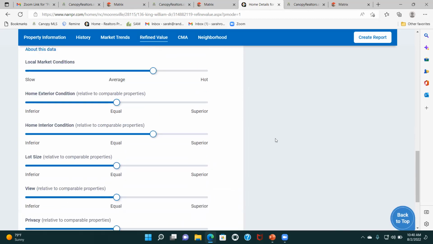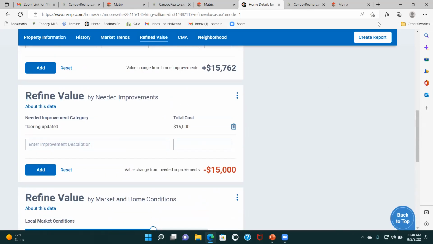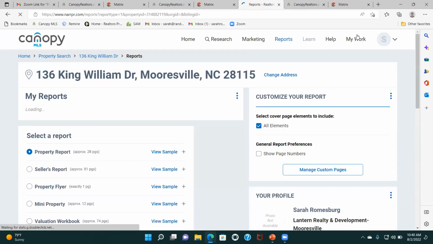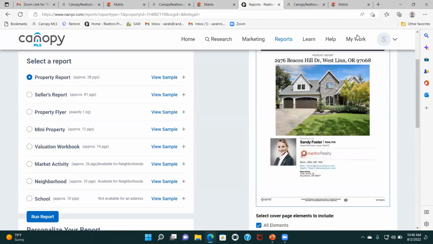So I've played around with some of the numbers, and then up here at the top, I'm going to say create report. Now, RPR takes a little bit to create a report. It takes like 5 minutes, but you would select which report you want. A property report is 28 pages. Honestly, that's all you need.